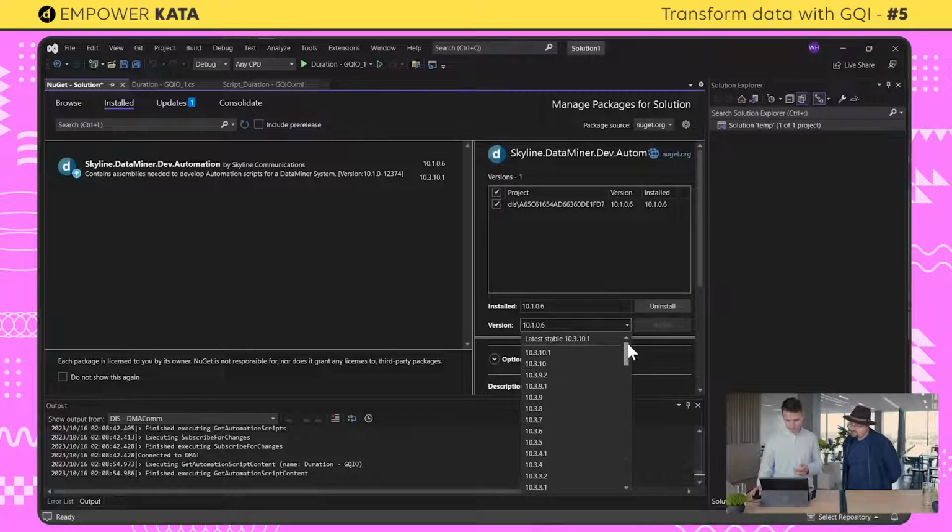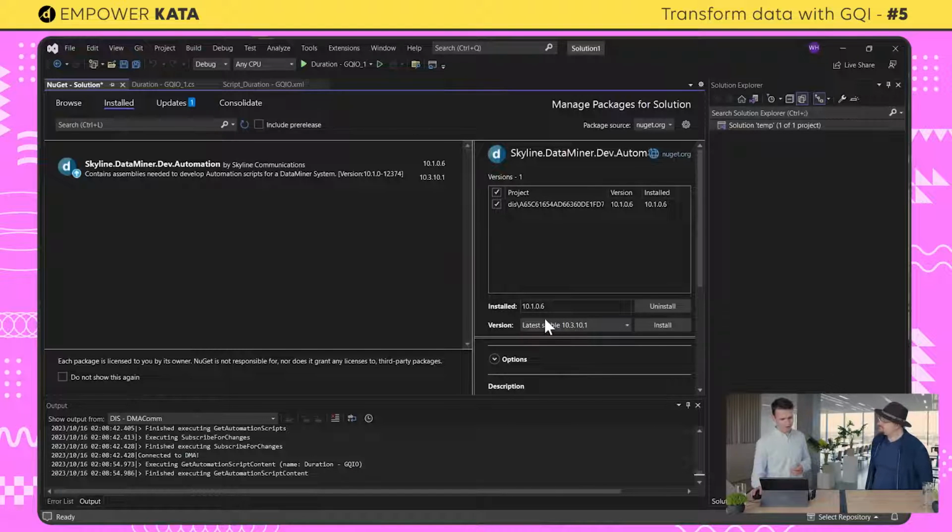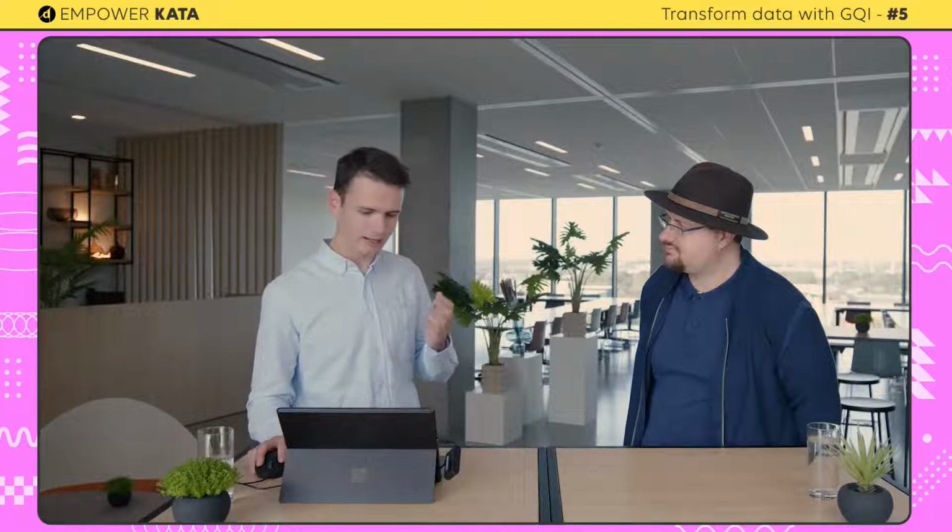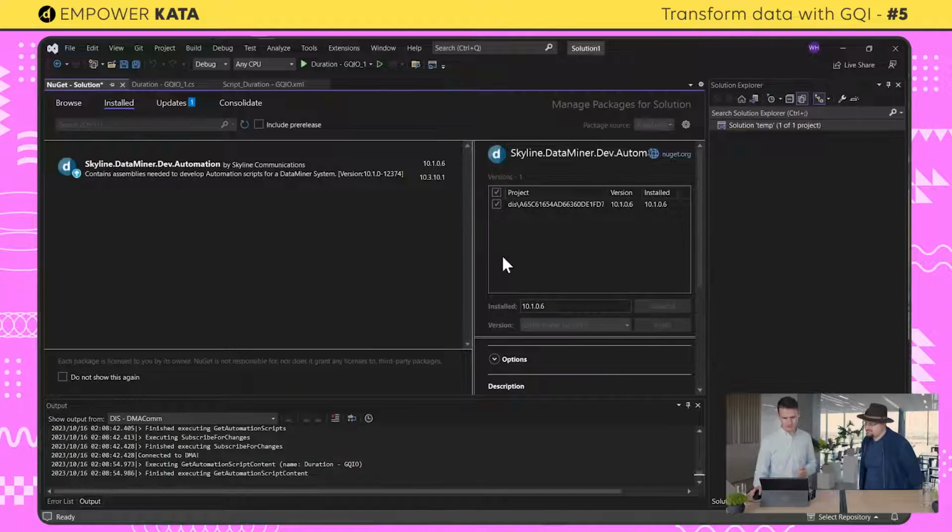Do we have a minimum? Do you know the minimum? I don't know this one by heart. No, I can't say. I should have looked. I will have to look it up. That's fine. We'll pick the last stable one.